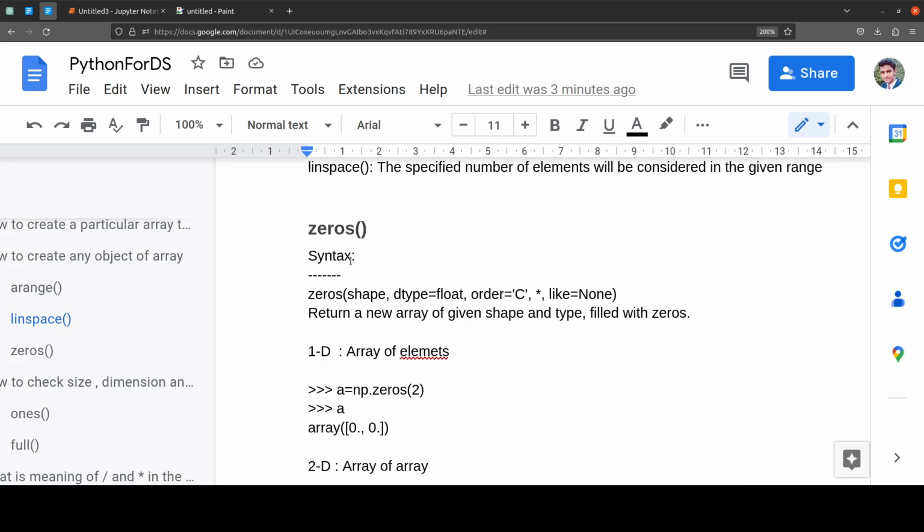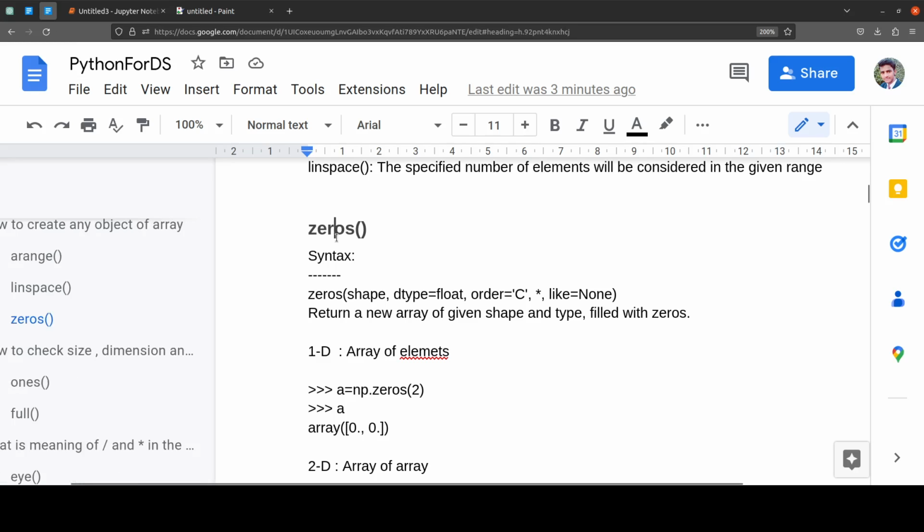Here we are going to discuss zeros. What is the meaning of zeros? How to create zeros arrays? Zeros returns a new array of the given shape and type, filled with zeros. This array always returns zeros. We'll see it with examples.